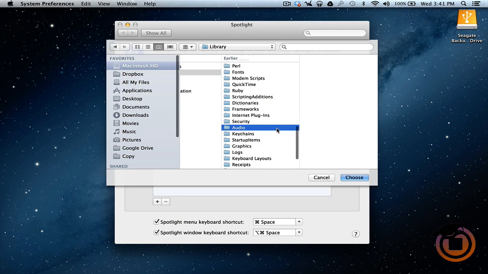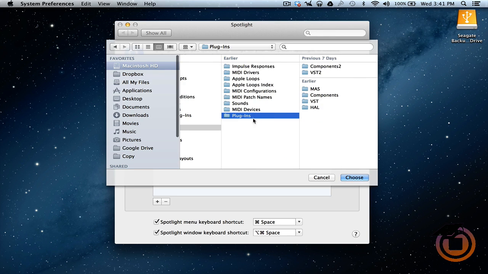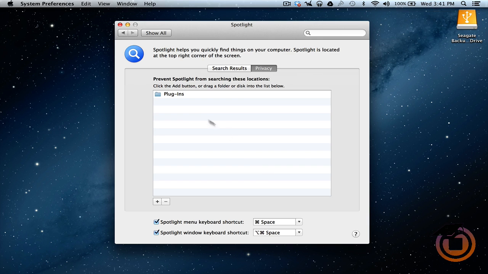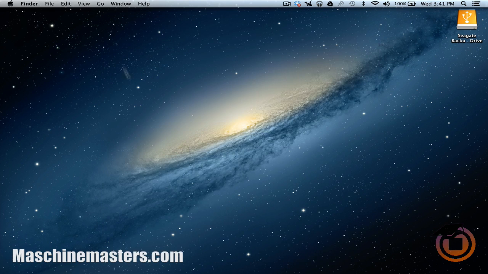You want to find Audio and Plugins. This is where all your VSTs are stored at. So we want to choose that right there. Click Choose. Now it's going to pop up. Once that pops up, you can close out.